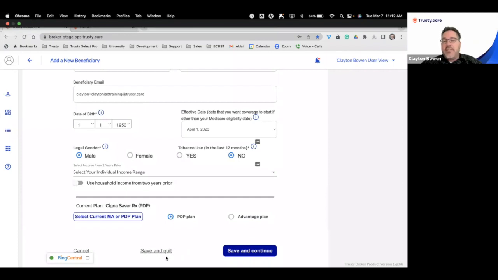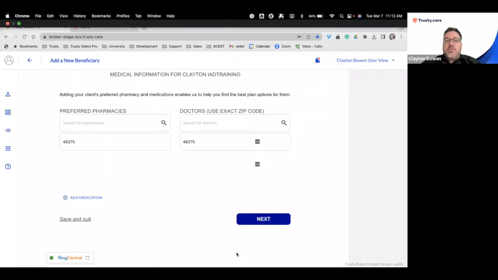I can also hit save and quit if I'm just trying to create a quick profile for this beneficiary. Let's say the client was on the phone with you. Hey, Clayton, I want to come in, but I don't have time to talk right now. Okay, let me just get your quick information. Boom, save and quit, and then you have them in your system ready to go. Okay. So I'm going to go ahead and do save and continue.